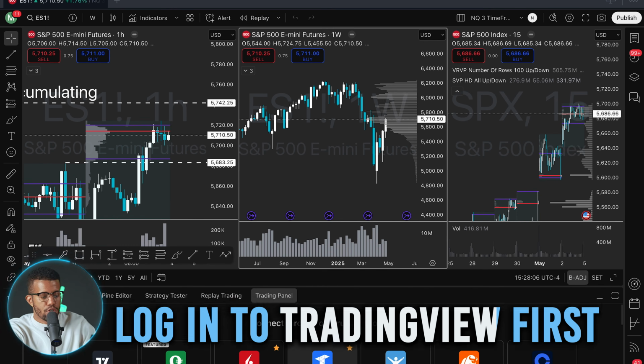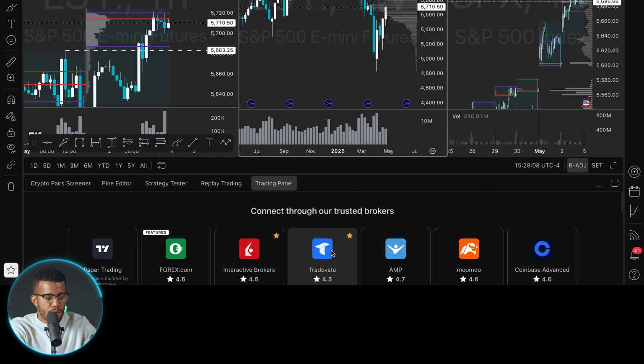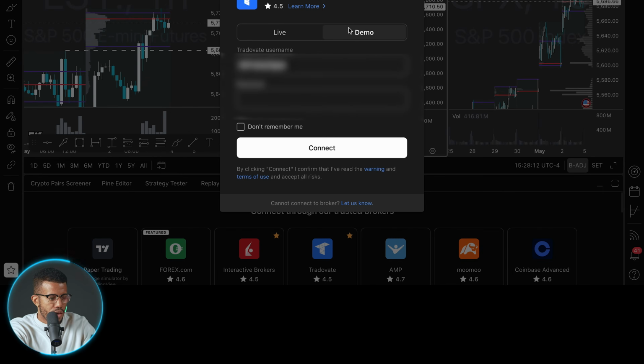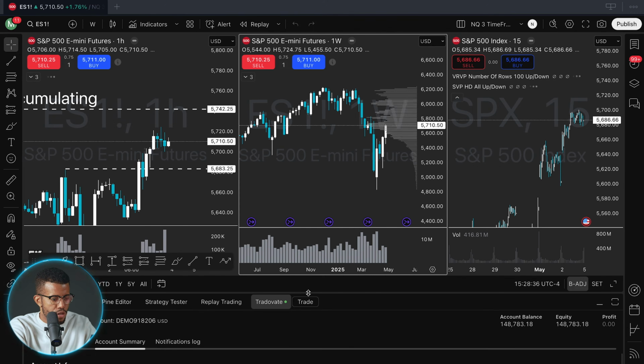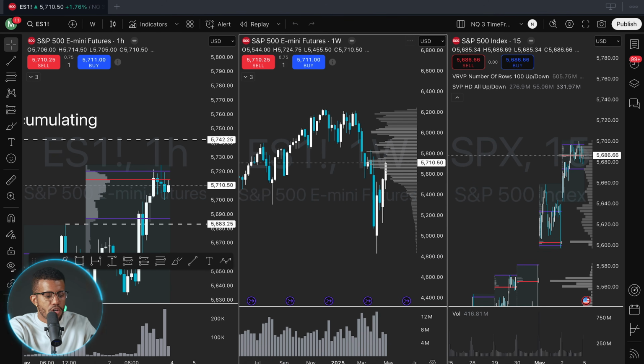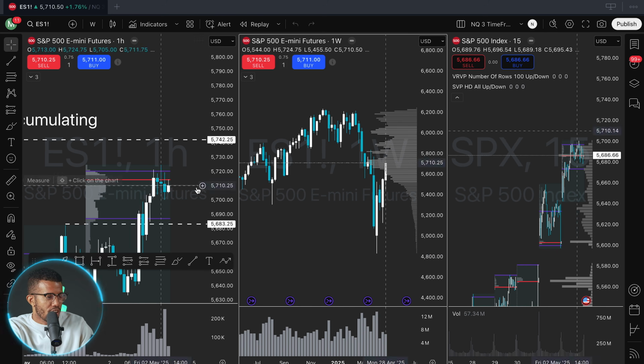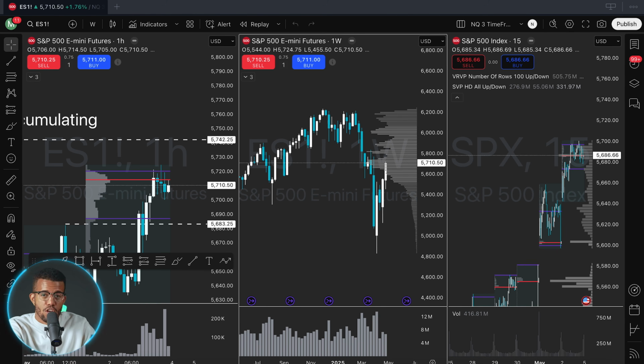I'm logging into TradingView first. So I'll hit this Tradovate button and we're going to log in right now. So let's go to a demo. You can see here that I'm in my Ninja demo account. So I'm going to log into the same account in my QuantVPS solution. But before that, we need to actually take a look at what QuantVPS is. So let's go ahead and go over to QuantVPS.com and check out their solutions.